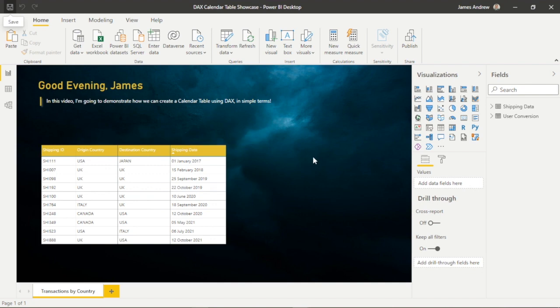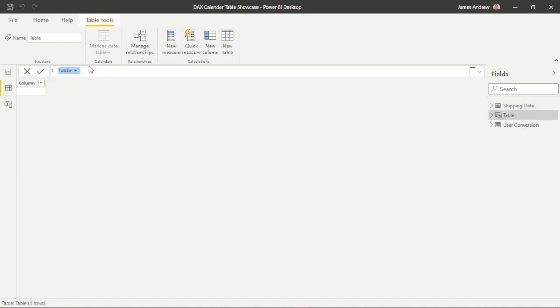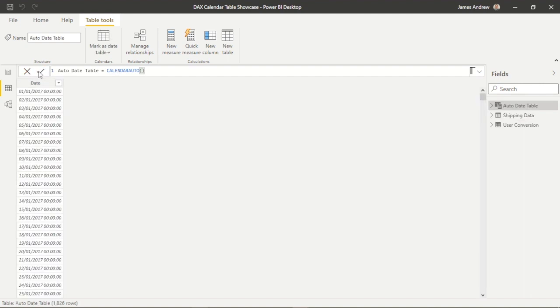The first thing we need to do is navigate to the extreme left of our dashboard and go into the data and the modeling pane. And we can click on Table Tools and click New Table. So if we're using the CalendarAuto function, like we described through the Microsoft documentation, very simple. We just simply use this CalendarAuto syntax, and it will navigate through our model and create the relevant dates.